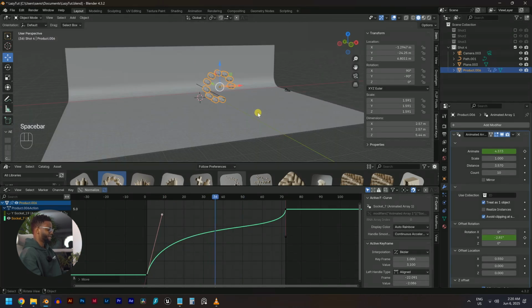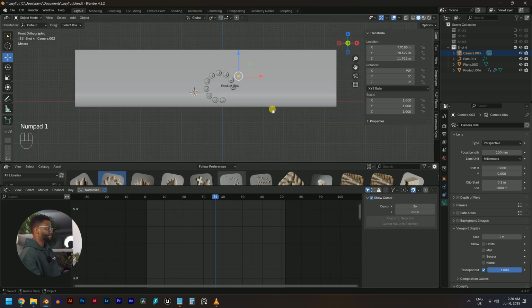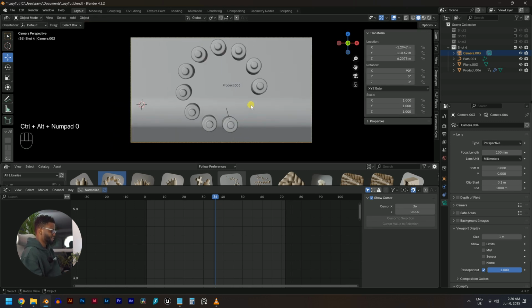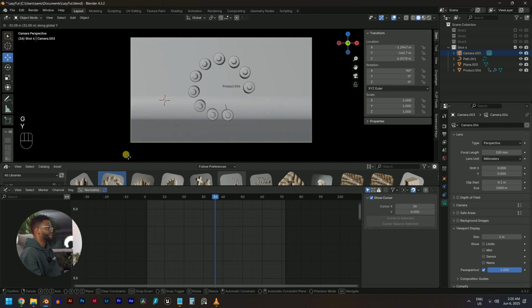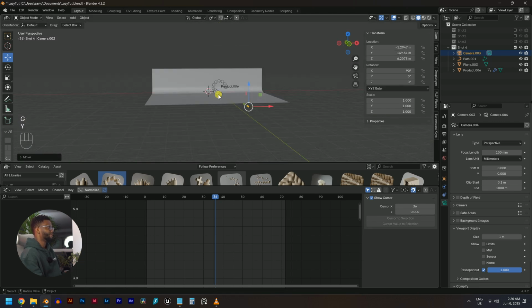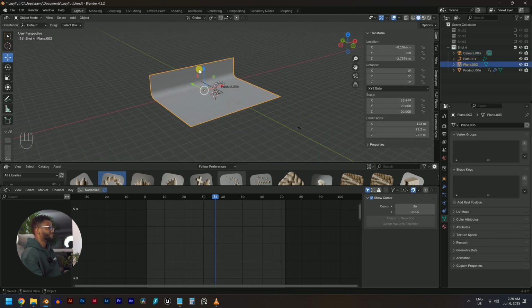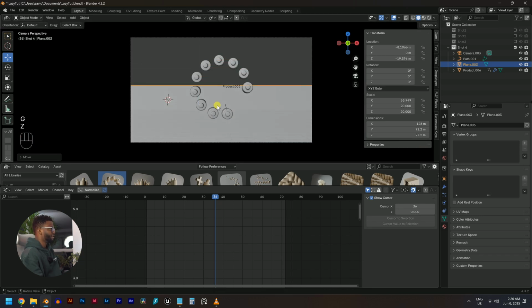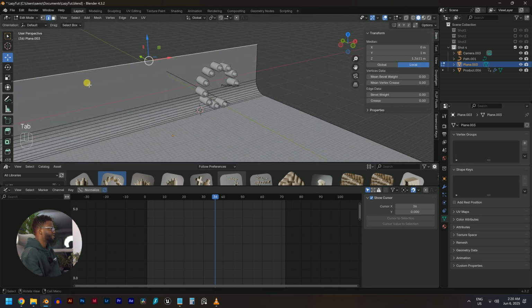Cool. Let me set up the camera. Make sure this is the active one. Then come to the front, Ctrl+Alt+0. Now we have this. GY to go backwards a bit. Cool. Now we have this. Let's bring this down. Let's bring it down even further and extend this edge up.